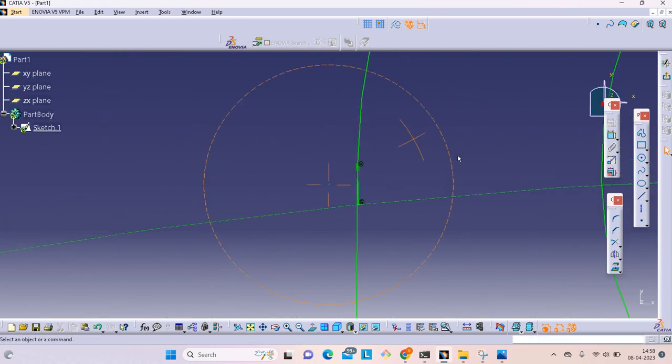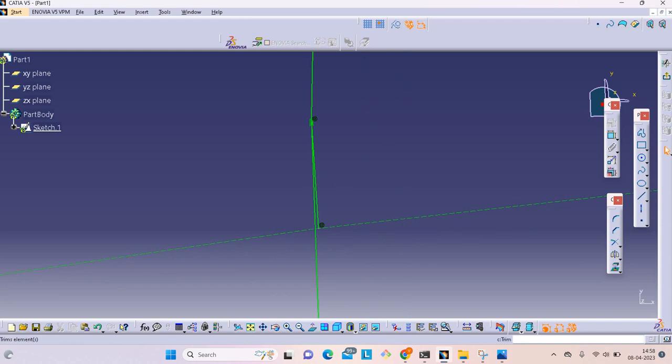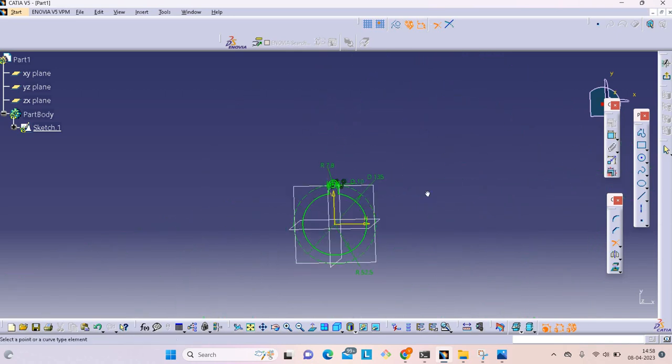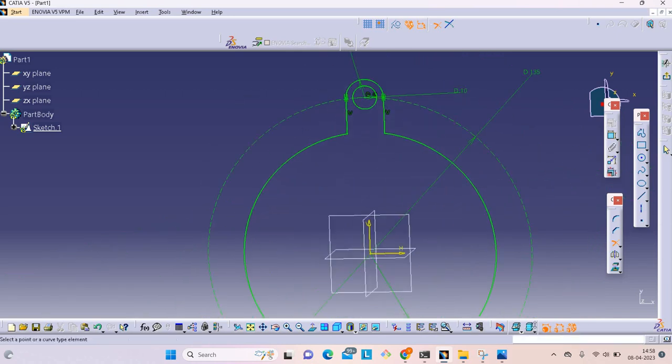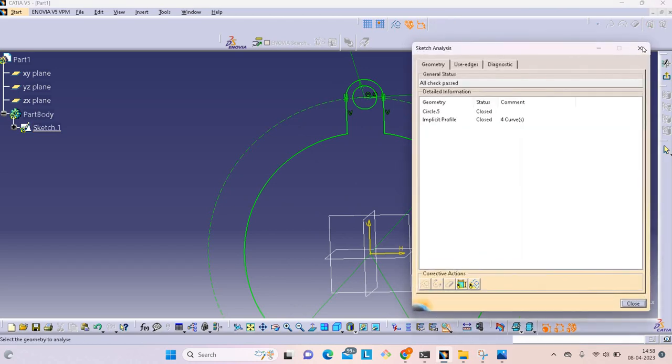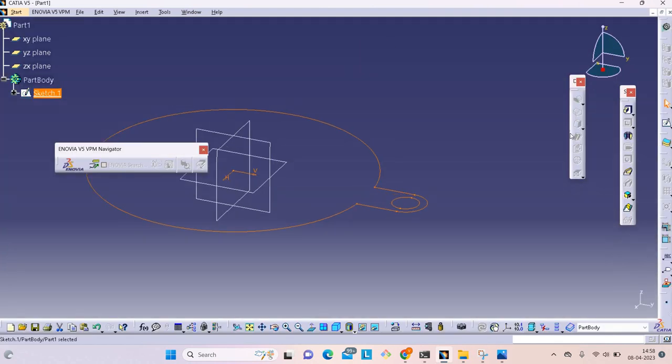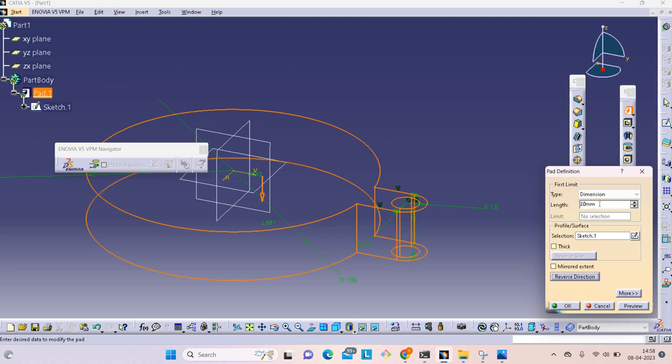Now our sketch is closed. Again select the same command and click on this circle and line. Now our sketch is closed. We can see in the sketch analysis that our sketch is closed. Exit the workbench and pad this portion, in the below direction, 8 mm.